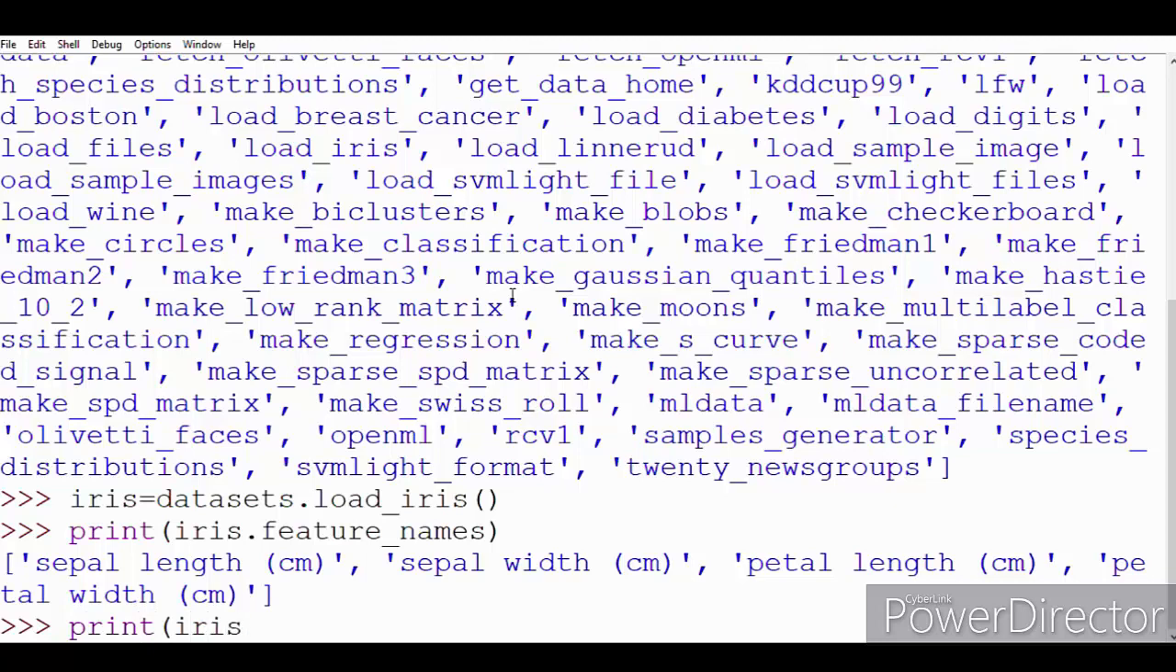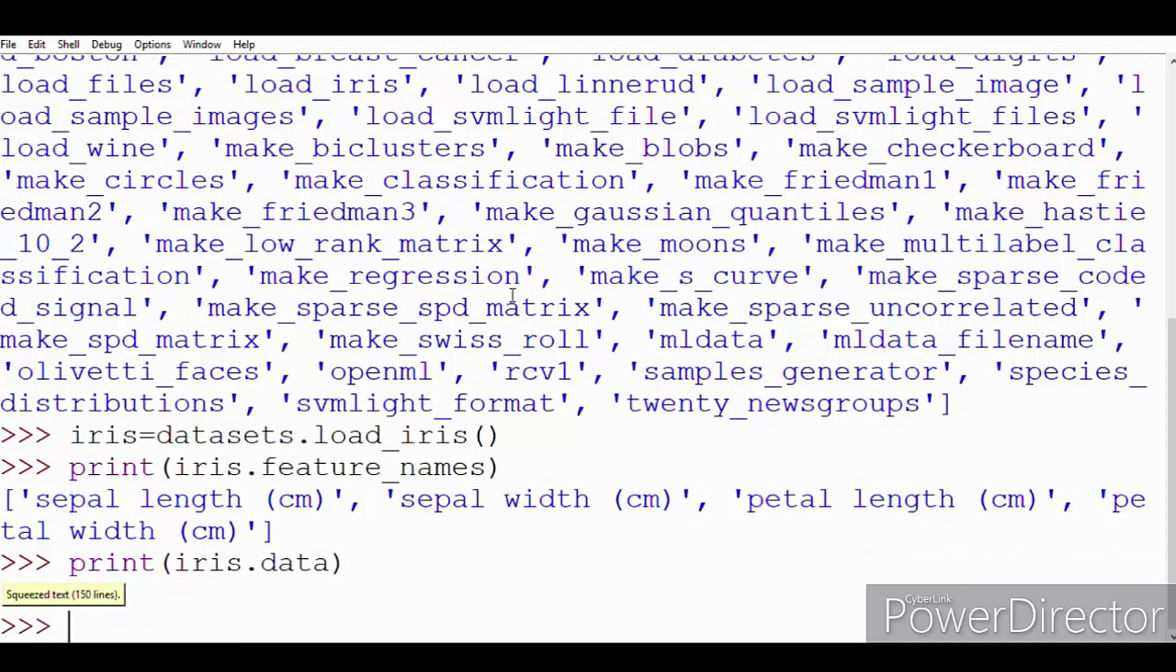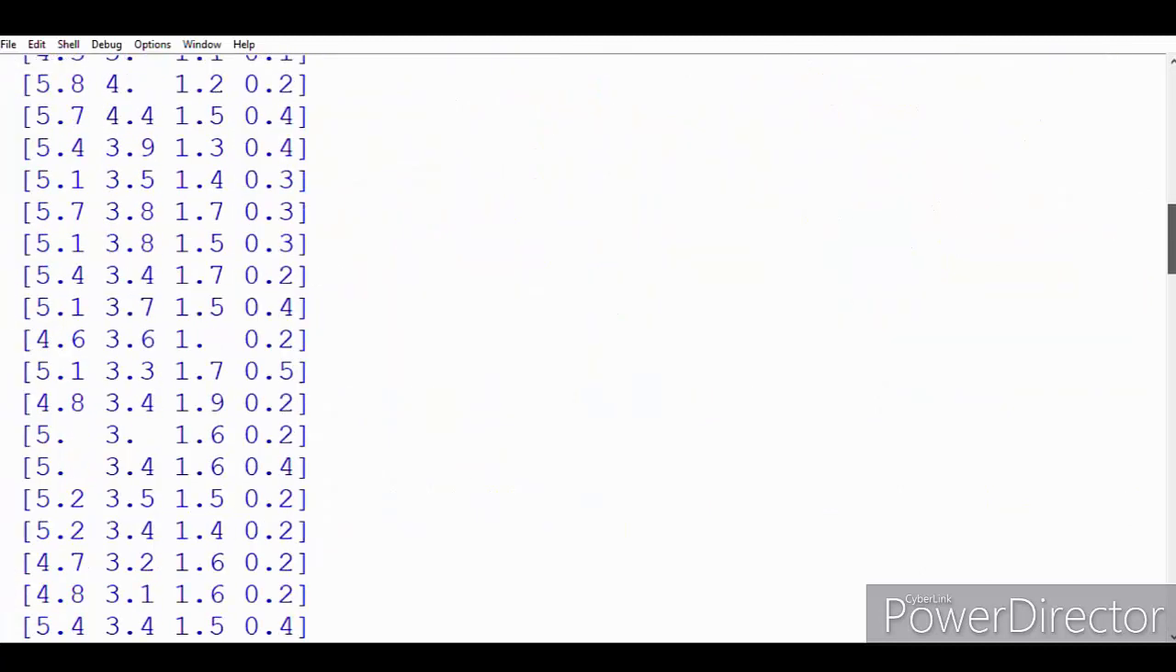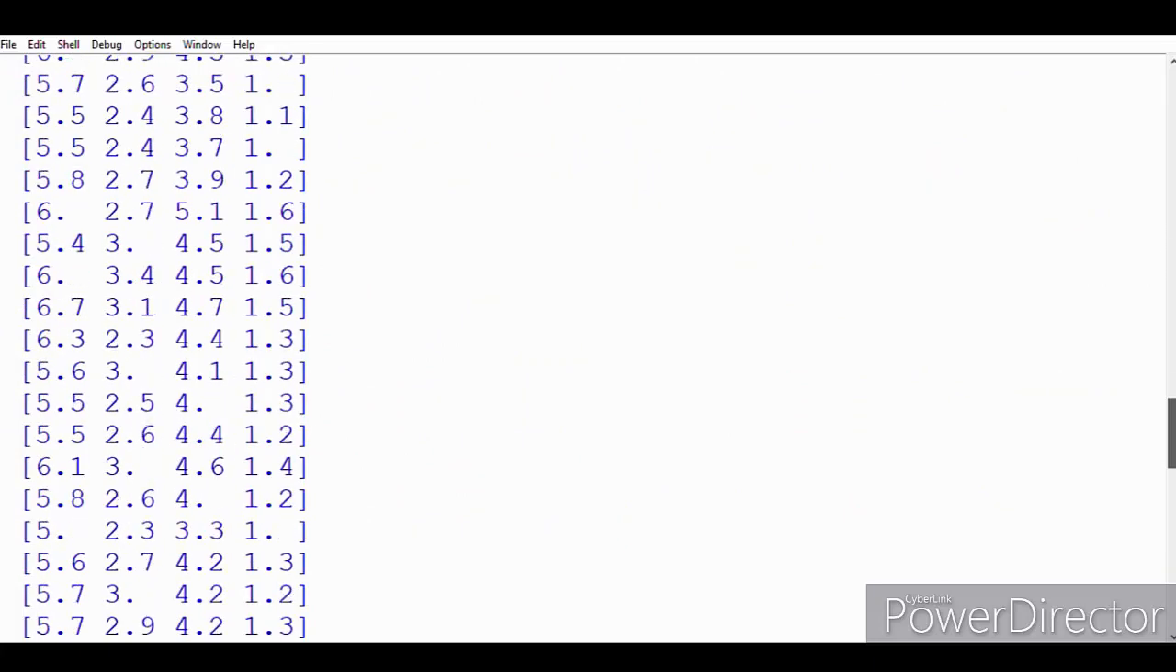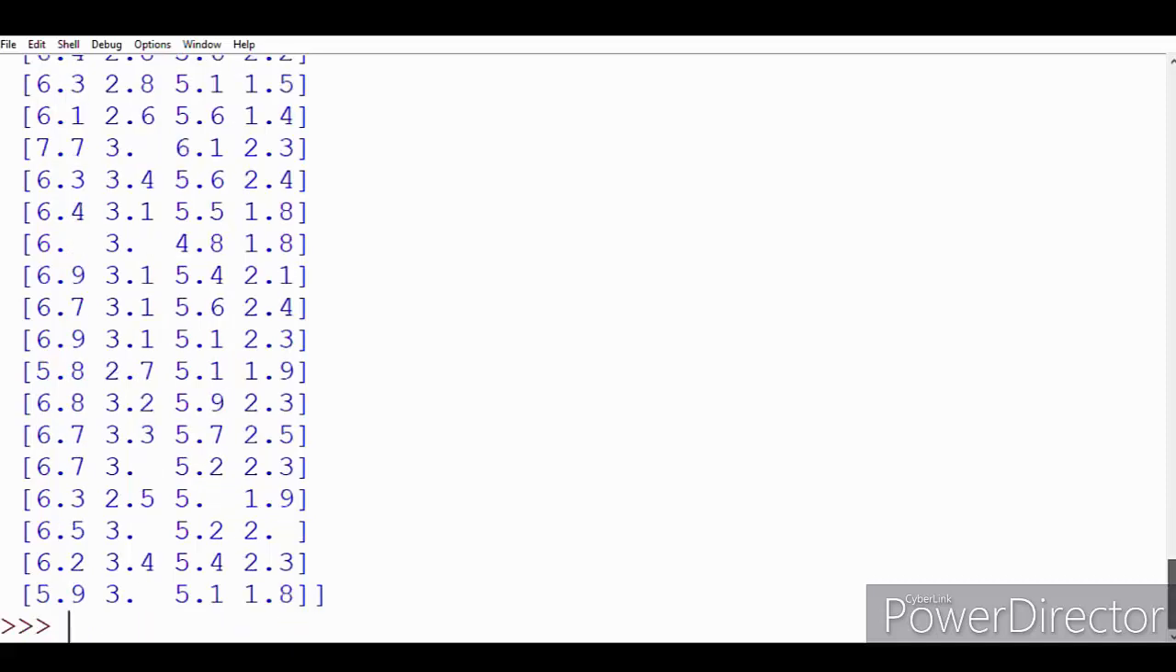Print iris dot data. So you can see it has been written "squeezed text 150 lines", which means that there are 150 examples. Let's double click on this to expand it. Okay, so as you can see, as we had seen earlier, there were four columns, and accordingly four columns have been shown and 150 examples are there. So now we know that there are 150 flowers whose sepal width and length and petal width and length have been recorded.